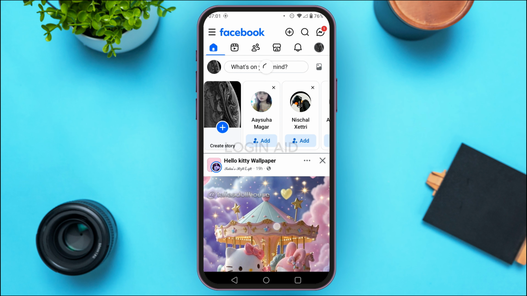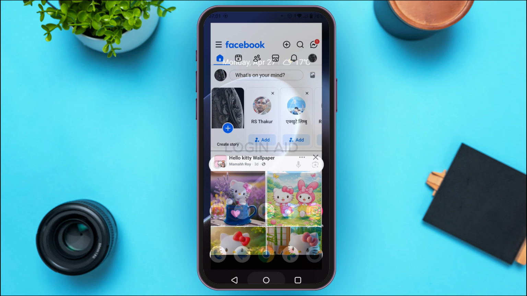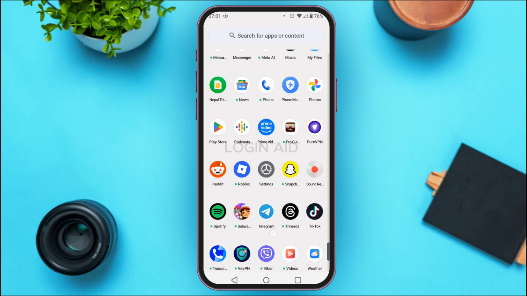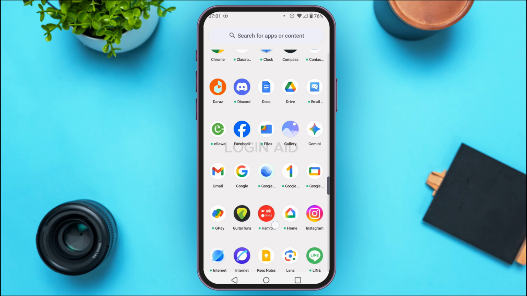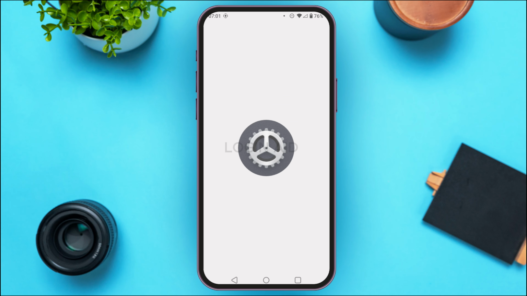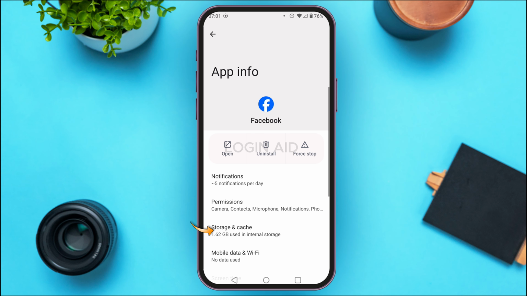Likewise, what you can do is simply try clearing the cache of the Facebook app. For that, launch open app library of your device. Find the application for Facebook and long press on it. Now after you do that, tap on this option app info. Now you'll be led to the app info interface. Tap on this option storage and cache that you can see on the screen.